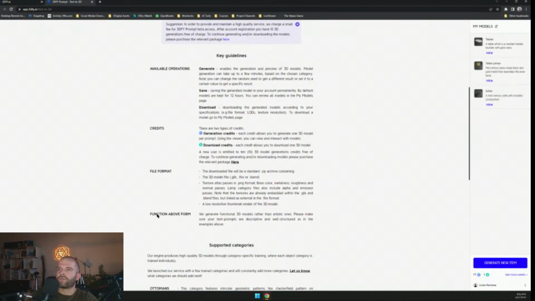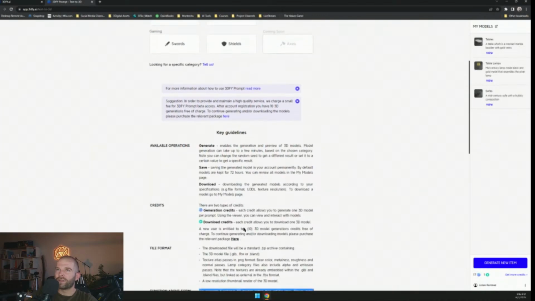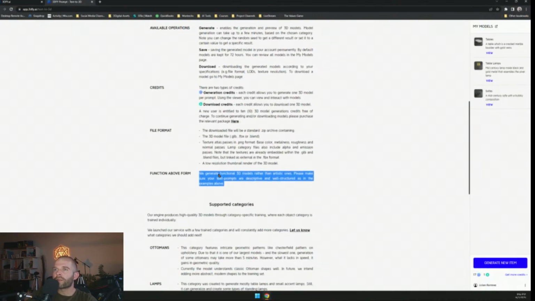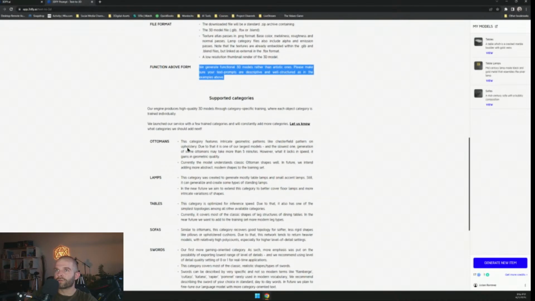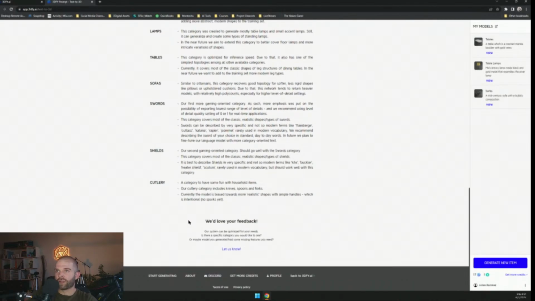So yeah, function above form. We generate functional 3D models rather than artistic ones. Please make sure your text prompts are descriptive and well structured as in the examples above. The examples being ottomans, lamps, tables, sofas, swords, shields, and cutlery.